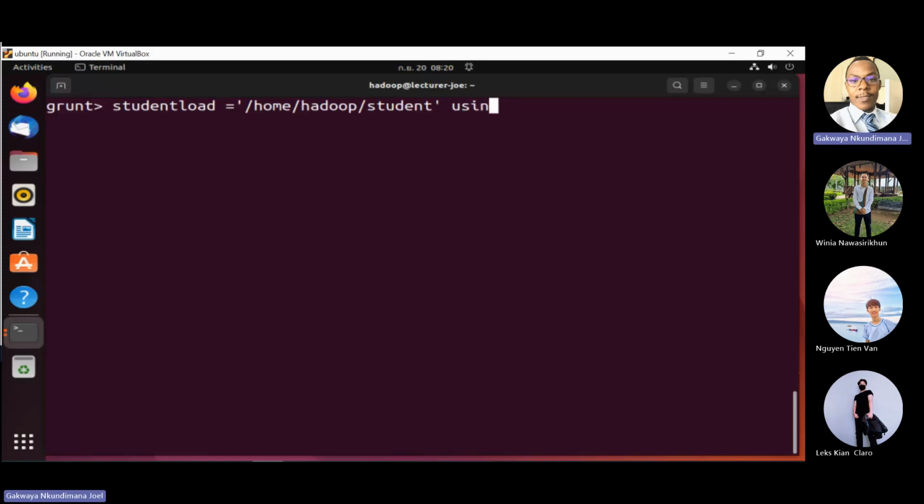Sometimes we prefer to use capital letters for the keywords. USING PigStorage. This is the delimiter. You know, the comma separator is the delimiter which we have there.